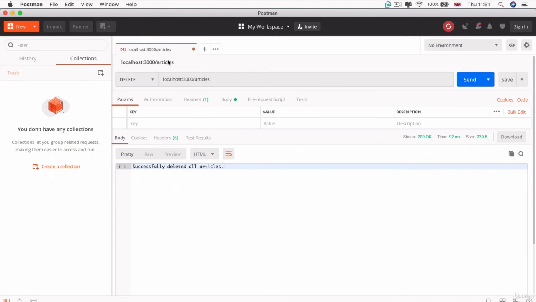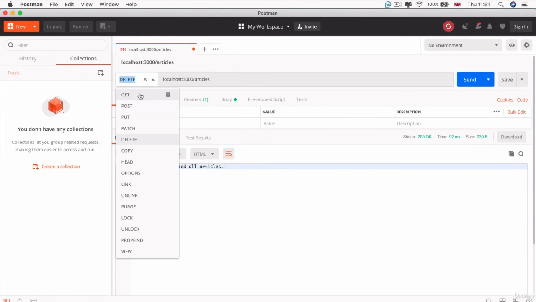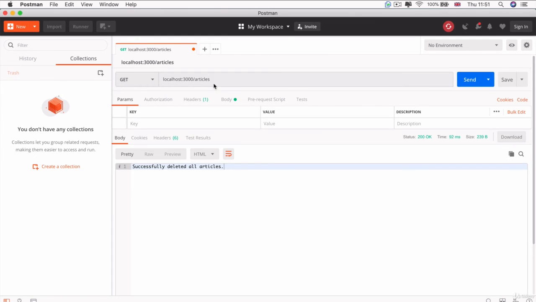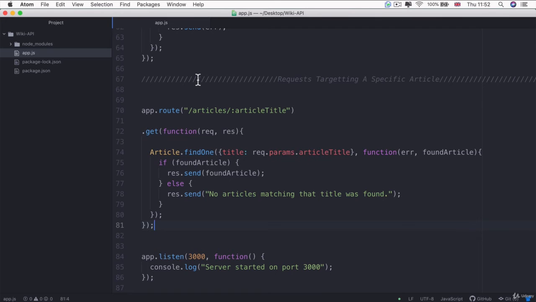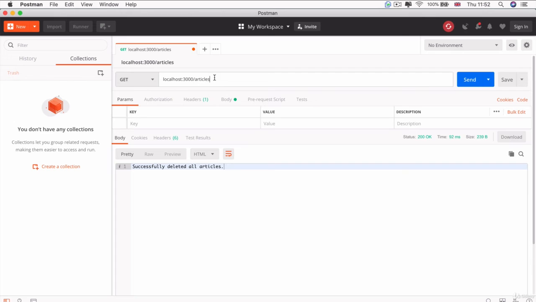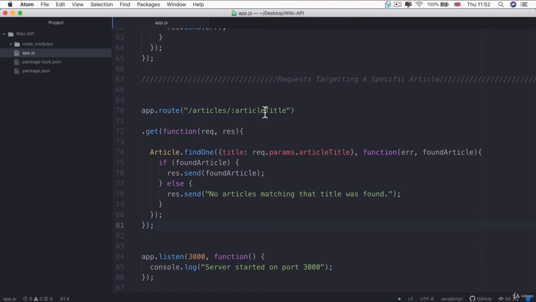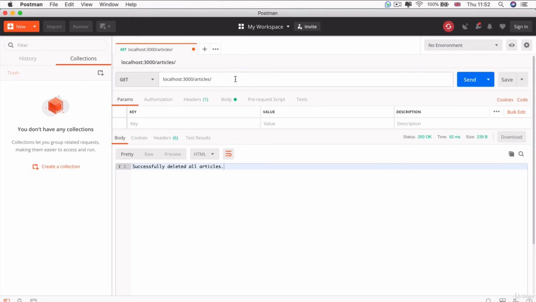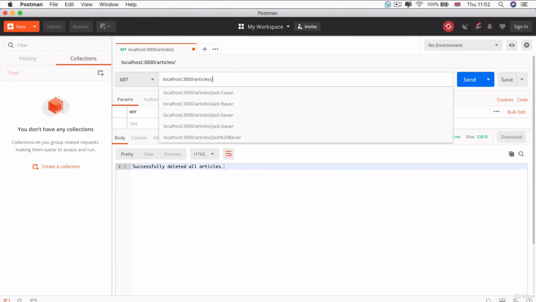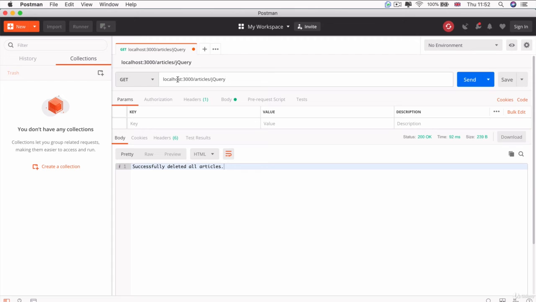So let's go into Postman and let's change the method from DELETE to GET. And we're going to change also the URL from /articles to localhost:3000/articles/ whatever it is that we want to put in as the article title parameter. Now, if we were to search for, say, an article on jQuery, then we would write /articles/jQuery.